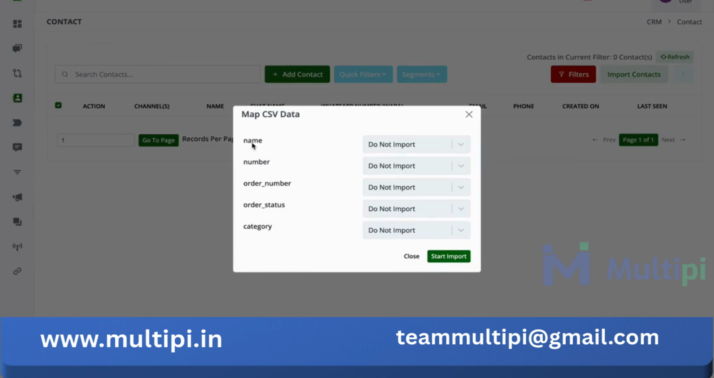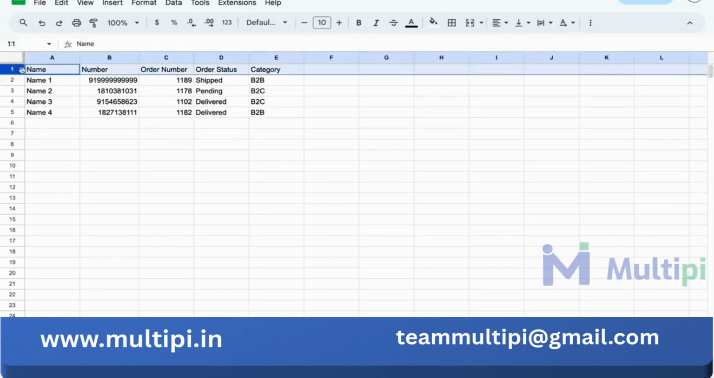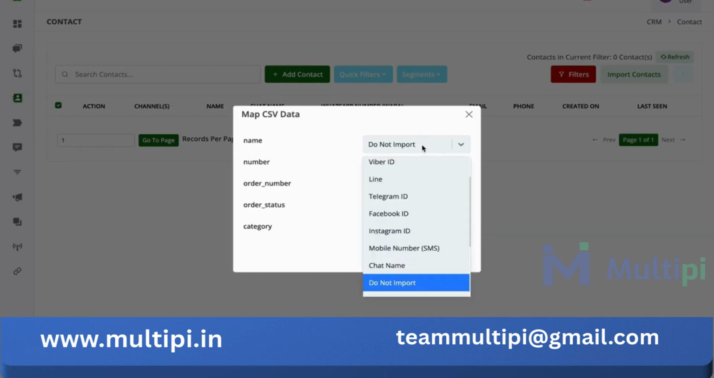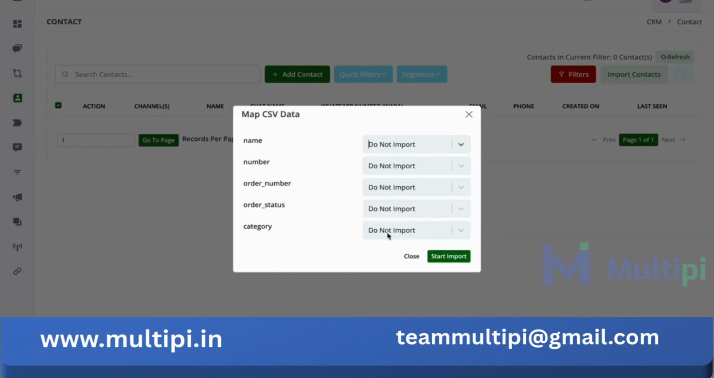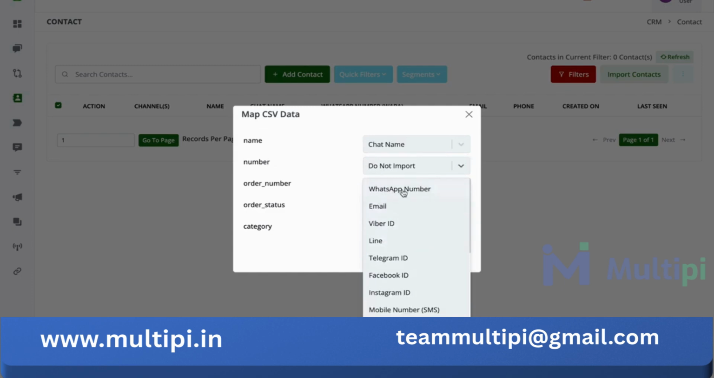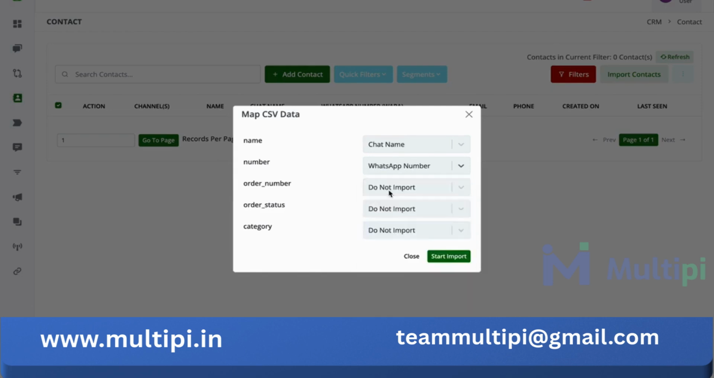Now all of your CSV headers, or the first row, would be visible to you here on the left hand side and you need to map to the right. If there is any specific column that you don't want to import, you simply let it be, do not import. Now the name column, I'm mapping it to the system field known as chat name. The number column will be basically my WhatsApp number. Do not confuse it with the mobile number SMS. You need to select WhatsApp number if you want to send WhatsApp messages.